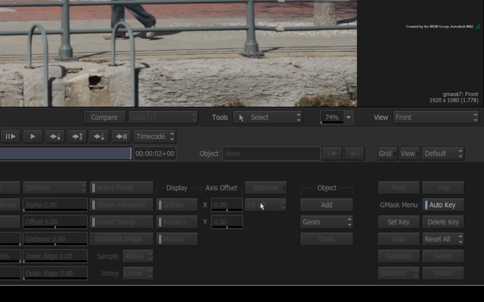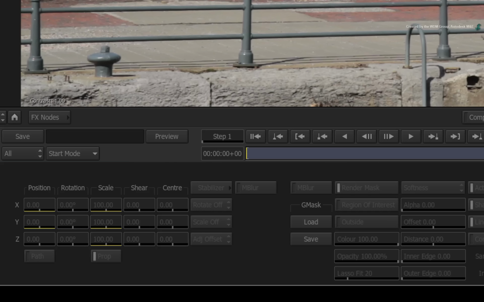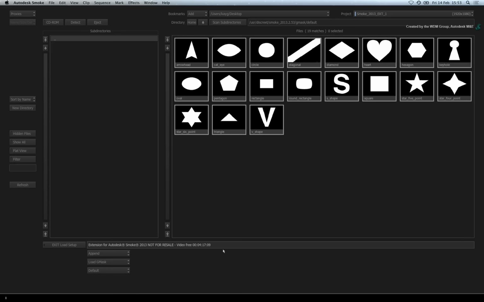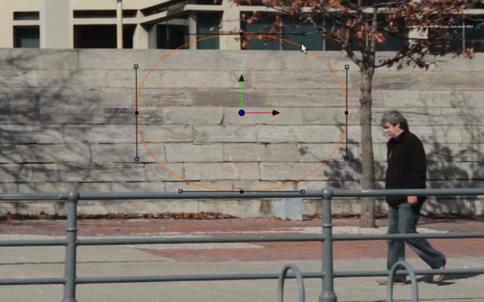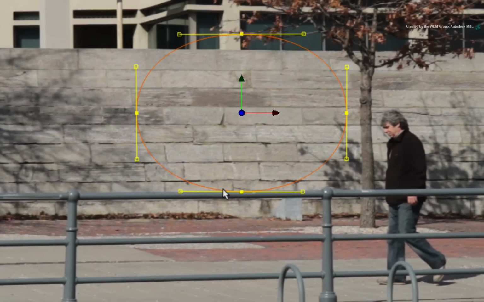You can click Add under the object header and start drawing a mask. Or you can click Load and choose a Gmask preset in the file browser. For this example, I will select the circle. Now we'll track this mask before we position it over his head. Ensure the mask is selected by clicking on its outline.